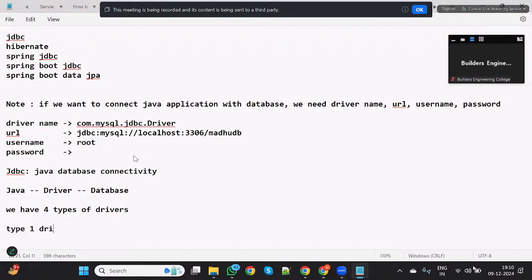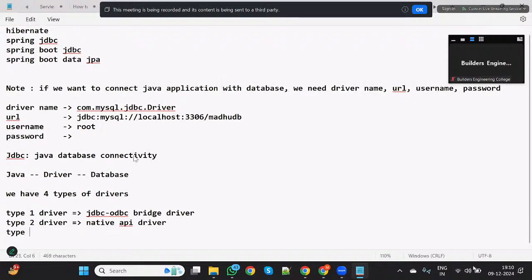Type 1 driver, JDBC-ODBC bridge driver. Type 2 driver, native API driver. Type 3 driver, net protocol driver. Type 4 driver, that is pure Java driver. Even though we have four types of drivers, we are going to work with only type 4 driver, that is pure Java driver.